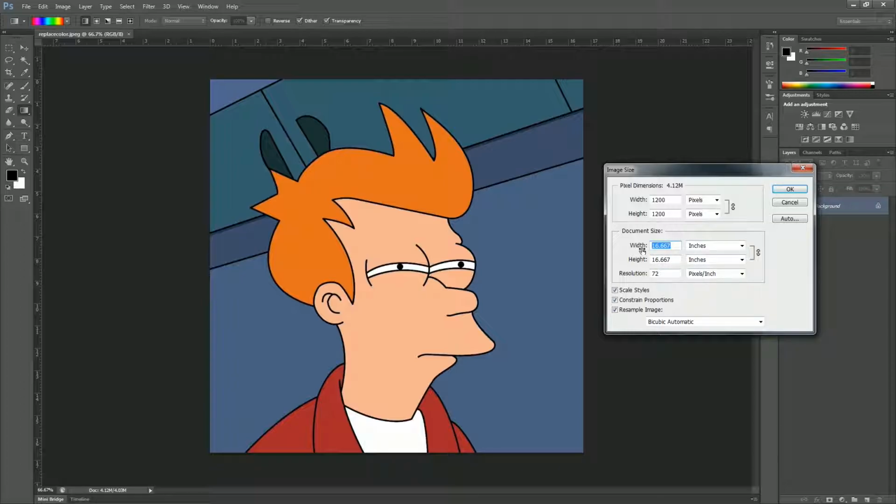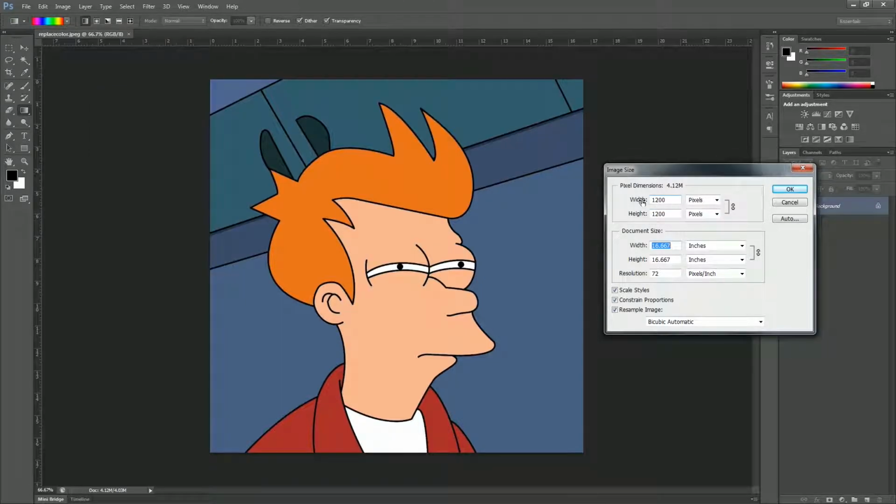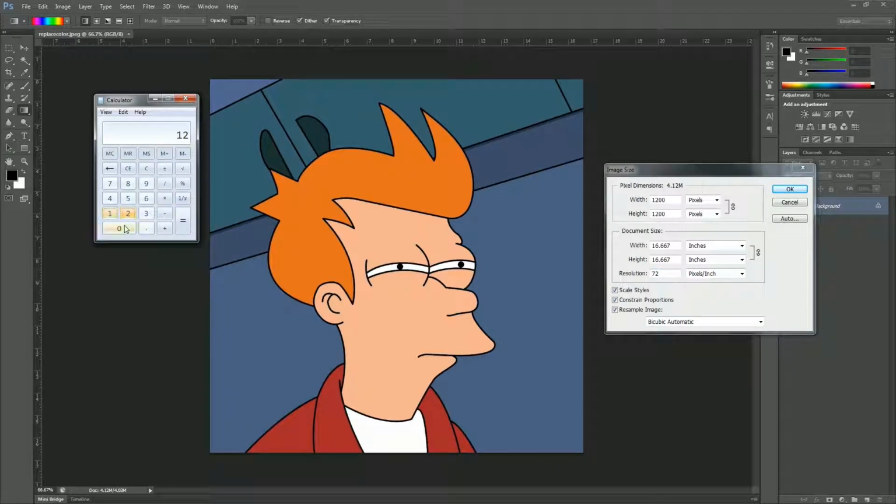In case you don't understand how we got that number, I'm going to bring up my calculator real quick. Okay? And it's 1200 pixels divided by 72 resolution. So we're going to go 1200 divided by 72 pixels per inch is 16.66 inches in both directions.